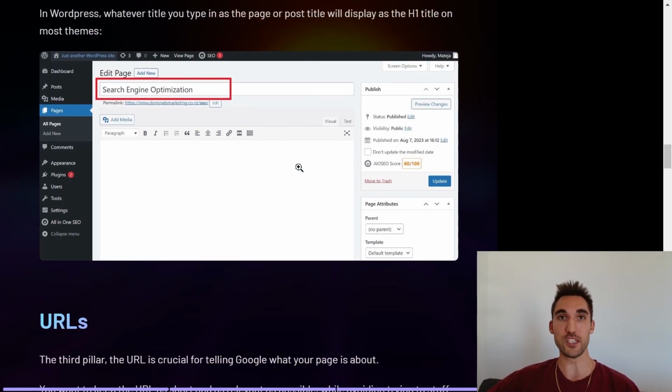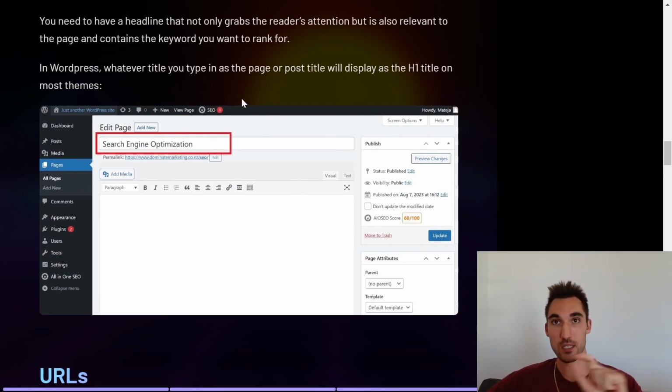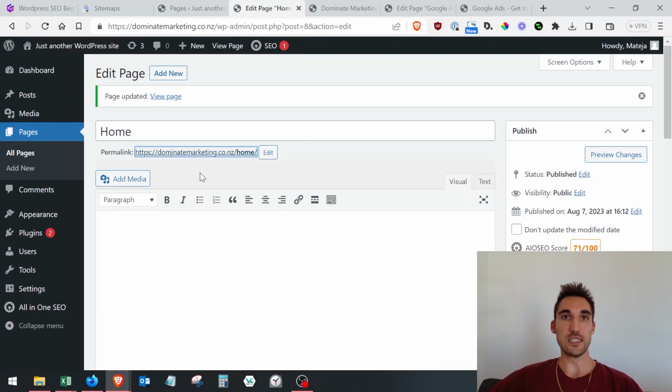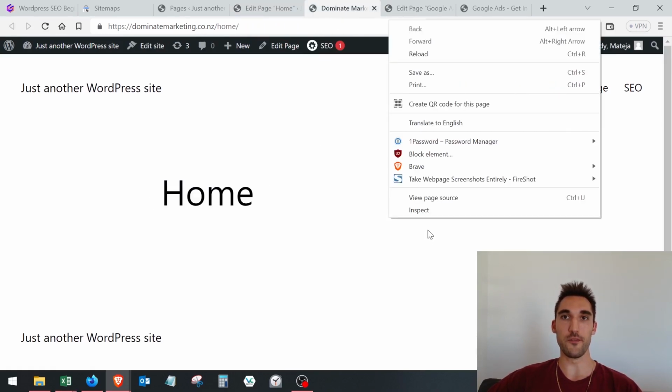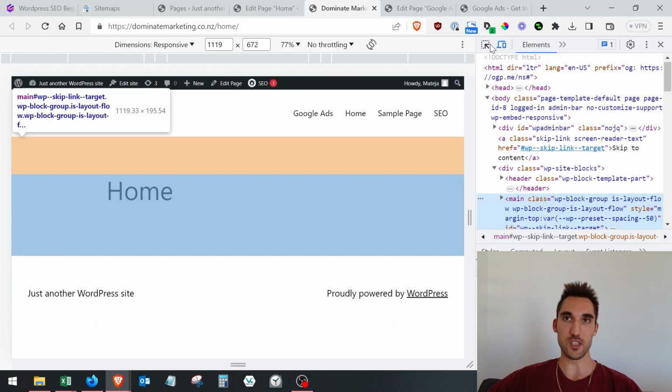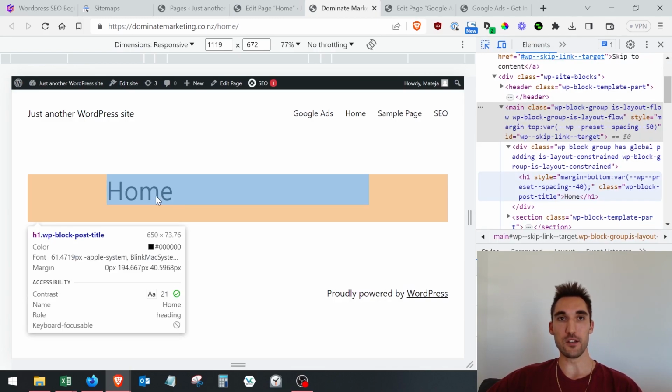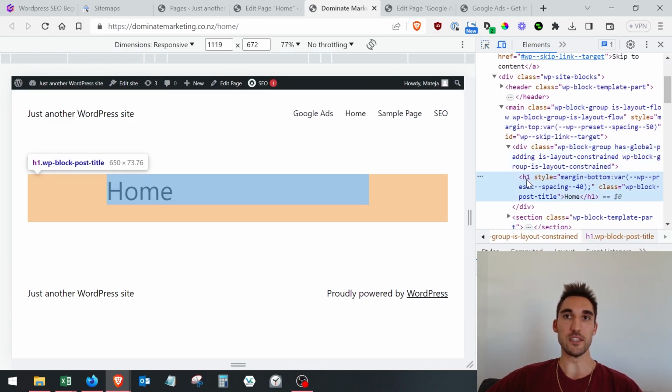So in WordPress, typically whatever title you type into the top as the page or post title is going to display as the H1 headline in most themes. So I'll show you what that looks like. Let's say we go back to this page. You can see here now on home, it says home. And if I go into the code of the website, you see here how it says H1. That means it's the H1 headline.